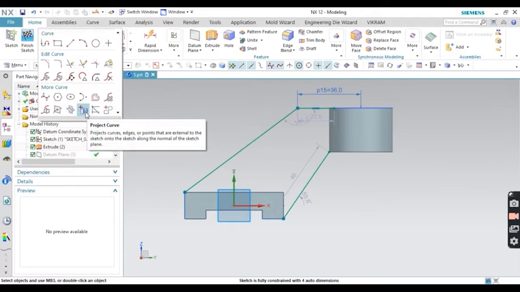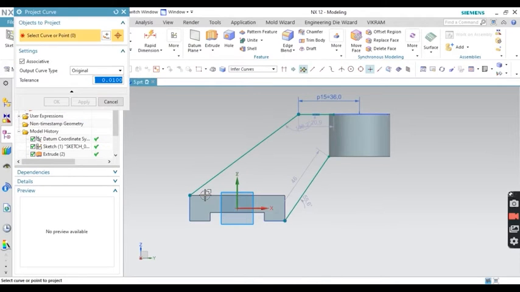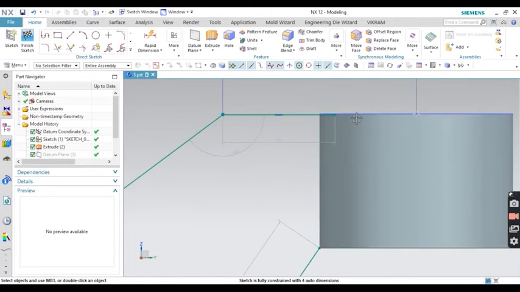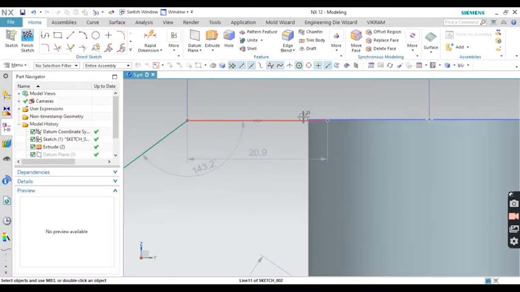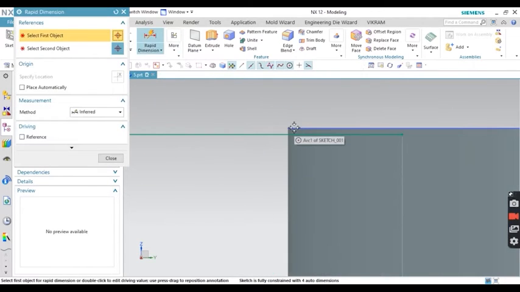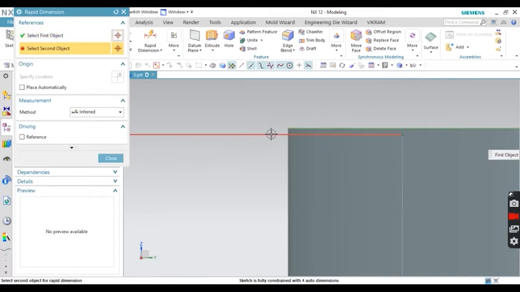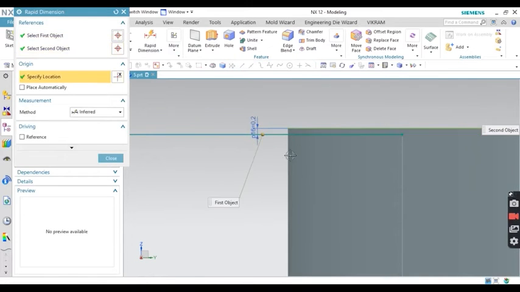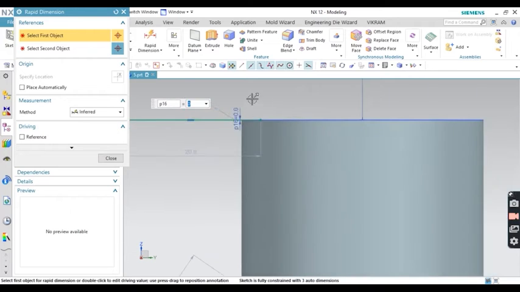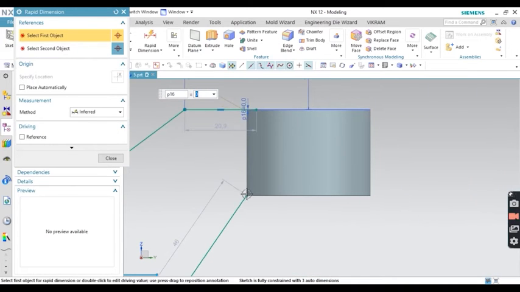So just to complete this profile, I am going to project these edges first. Also we can create or also we can project, no issue. Just project it. Now we have to close this profile. You can see here, this profile is not fully coincident with the top edges. So select the top edges and this sketch, and define value 0 mm, or also you can align with the horizontal line.